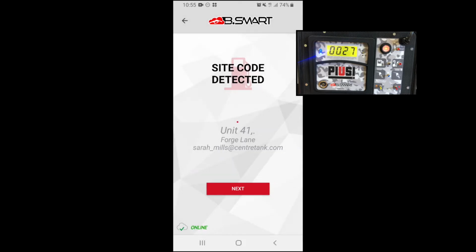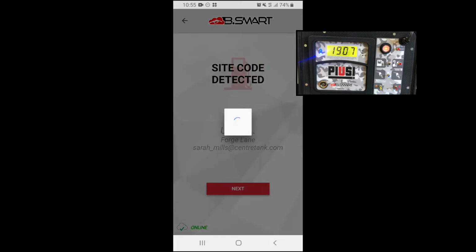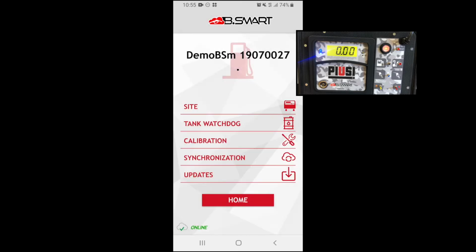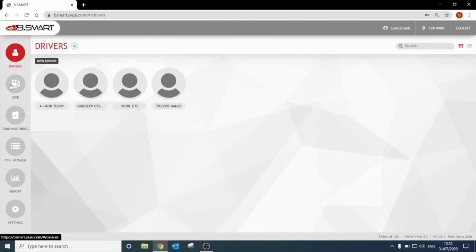Okay, confirming that. Site code detected. What we're going to do is press next. And it's now updating the B Smart with all the information that you've set up on the portal. So it can take a few minutes. On the app now, it is now showing our manager's menu. We don't need to do anything with the app now. We're going to go back to the portal.